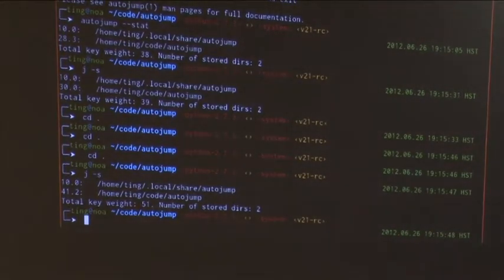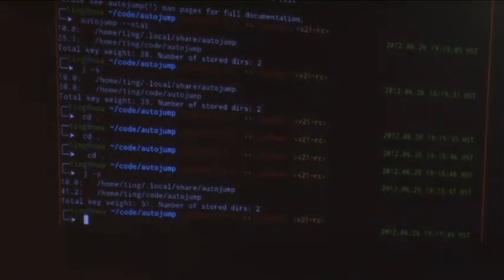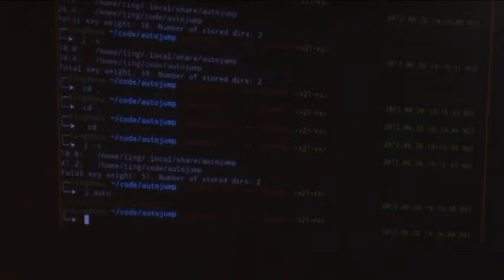This is to differentiate when you search for a pattern. So say you just want to jump to a directory. It'll basically go down the database, and the first one it matches, it'll just go to that entry.